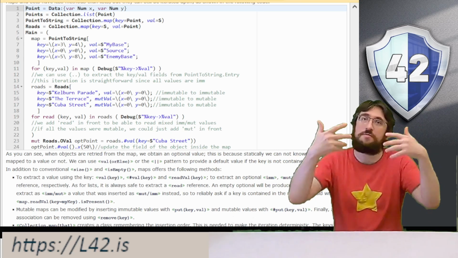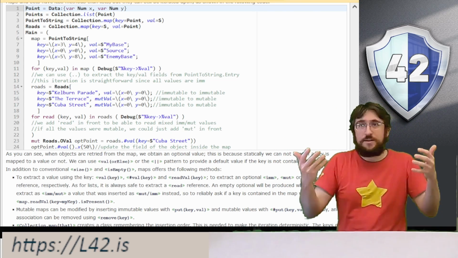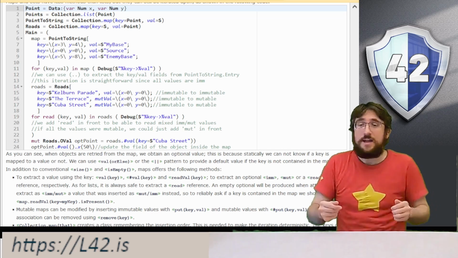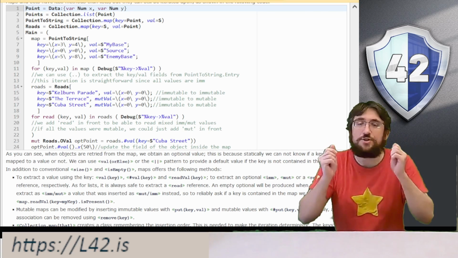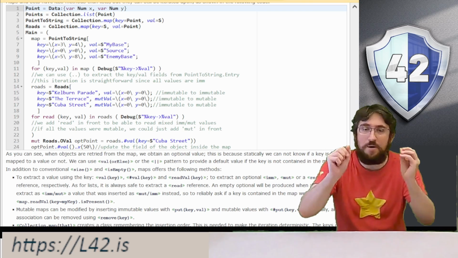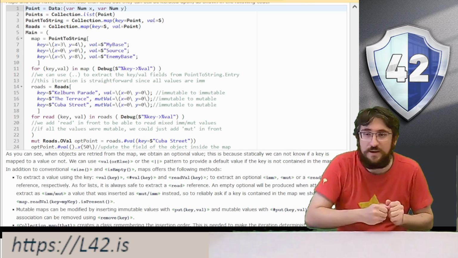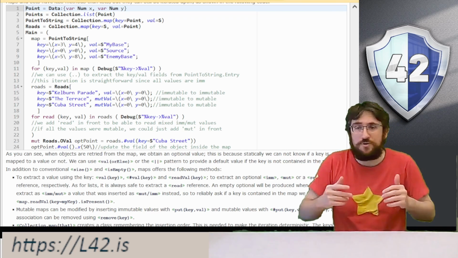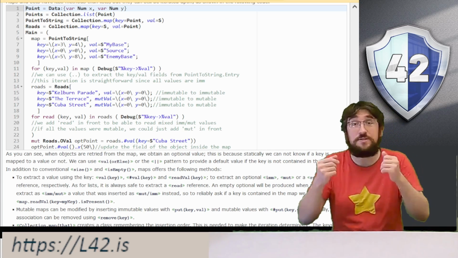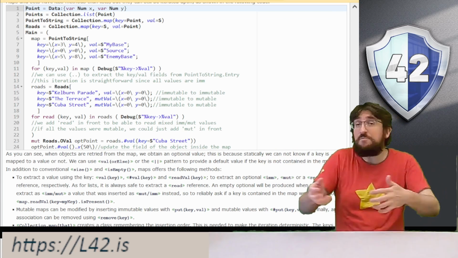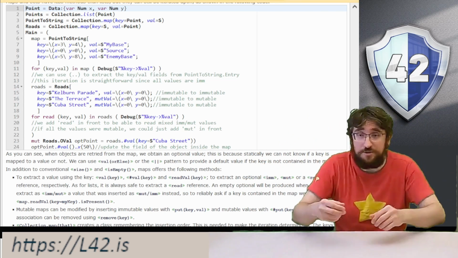Here in line 1 we have our mutable point class, in line 2 we have our list of points, and then we have a point to string that is a collection.map where the key is a point and the value is a string. And then we have our roads that is a map where the key is a string and the value is a point. And then we write some code to test out those types.